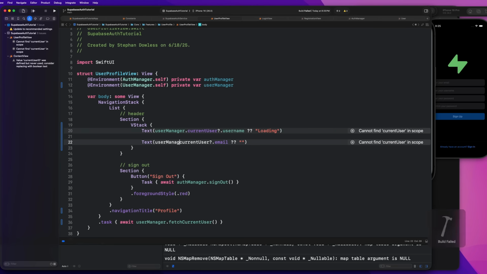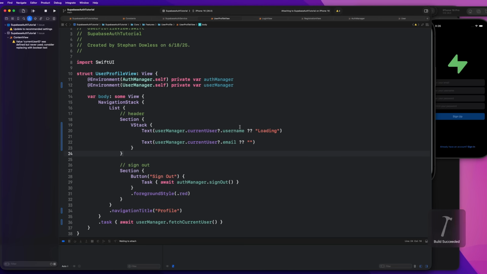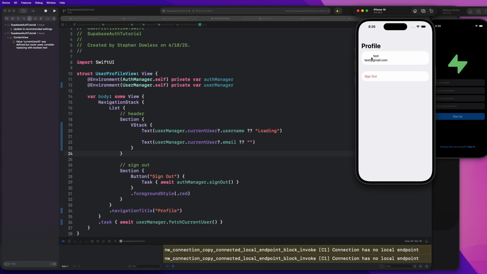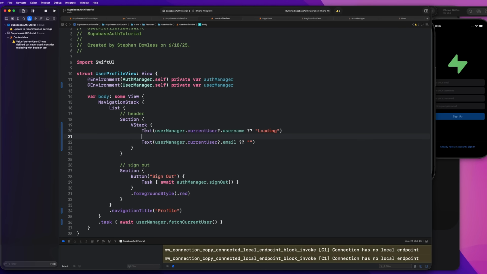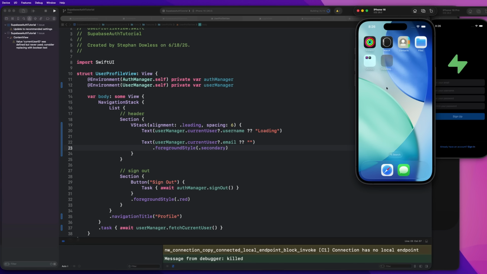And user manager dot current user. And while it's taking that time to load, we want to make sure that our UI doesn't get all janky, right? Okay, so that looks a little bit better. And we can just make the VStack alignment here dot leading, and maybe give it some spacing of like, I don't know, 6 pixels. And let's give the email a foreground style of dot secondary. And run that one more time. And keep an eye on that UI.